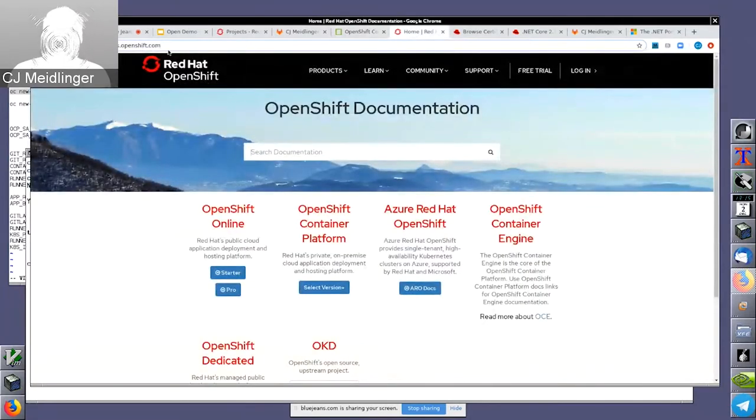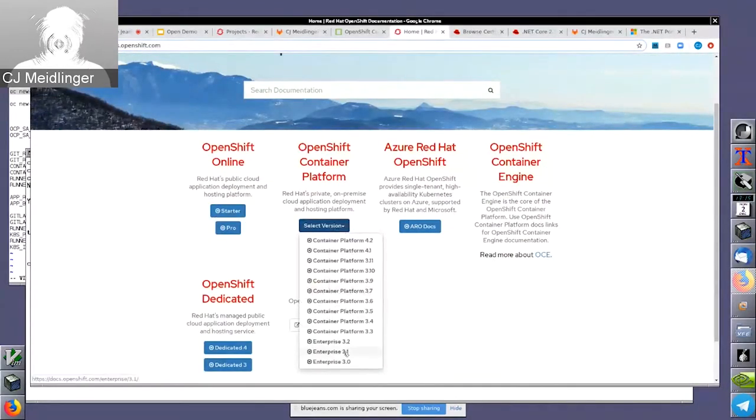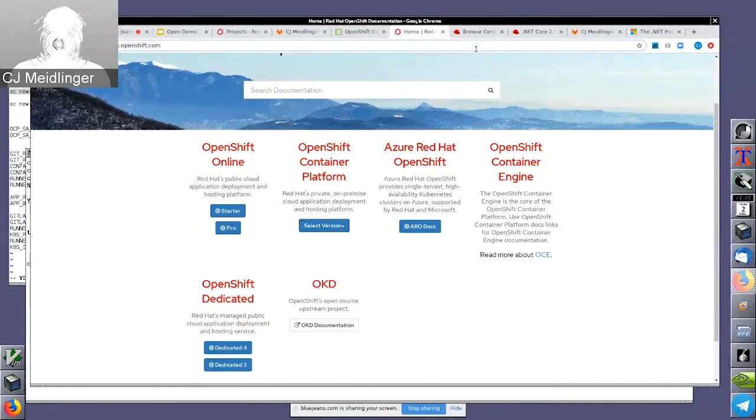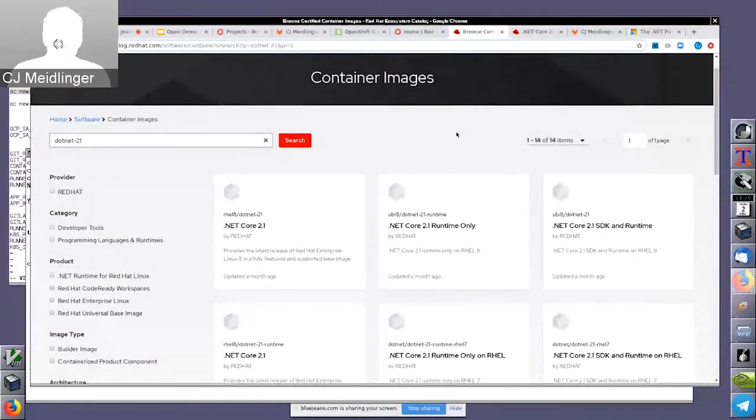Another thing is the docs page here, docs.openshift.com. It's a very, very helpful resource. It's searchable, and if you've got multiple versions, you can go back to 3.1, where I started, and 4.2 is the most current. The Red Hat catalog for container images includes support for .NET Core.